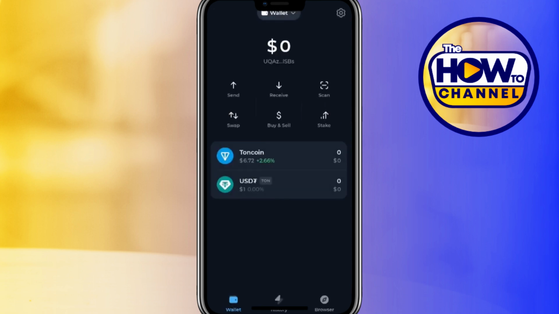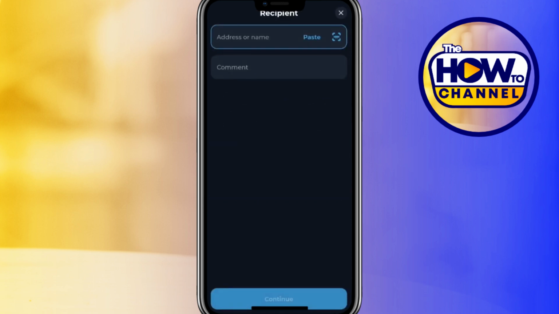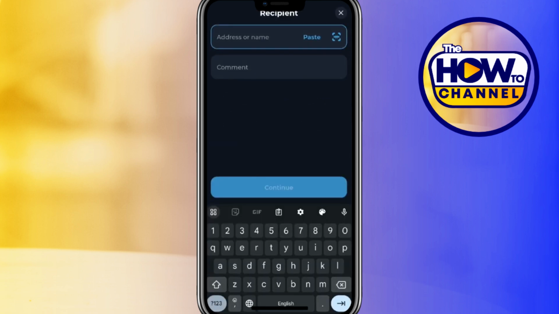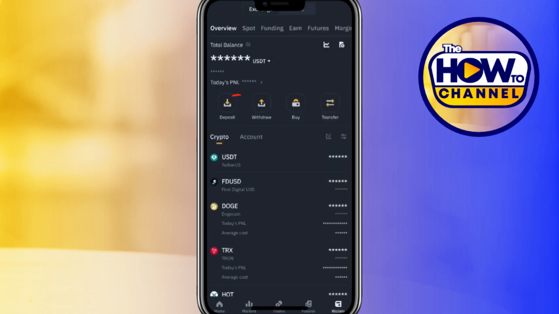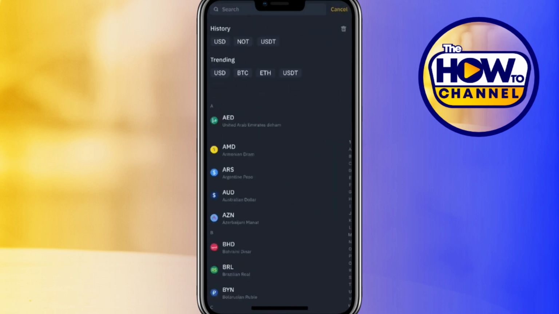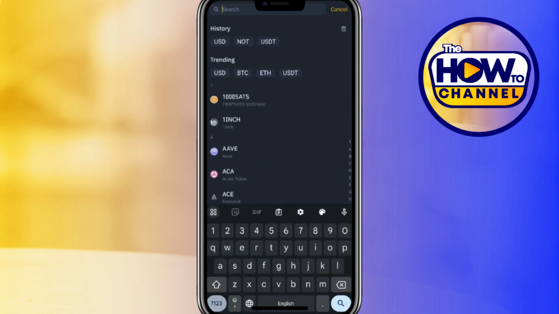Now, let's send this USDT to Binance. Tap the send button. You'll be prompted to enter the recipient's address. We'll be using our Binance USDT address. Open the Binance app on your phone. Head over to the wallet section. You can usually find it at the bottom right corner of your screen. Once you're in the wallet section, go to deposit, search for USDT, and select it.